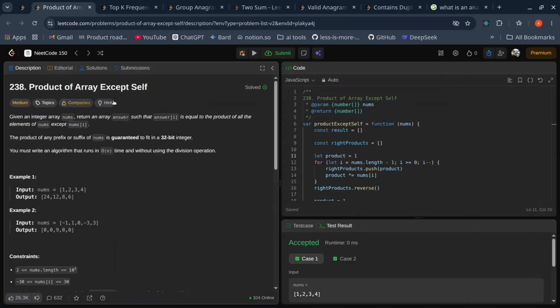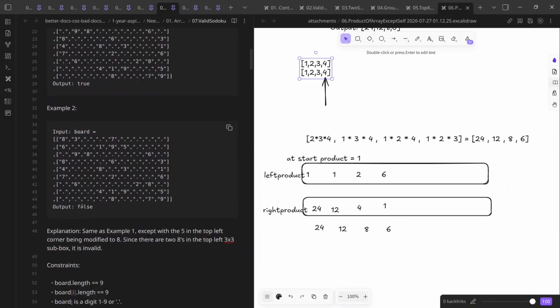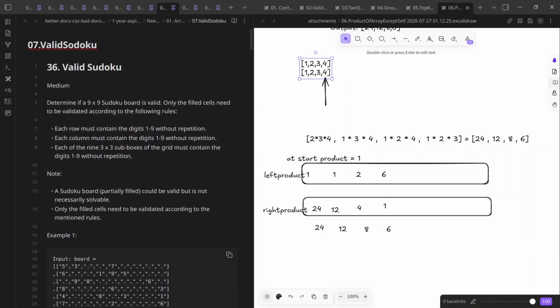Question: products of array, LeetCode. Next LeetCode question we have is a valid Sudoku. This question is really straightforward. I mean, this is a medium question, but let's see.